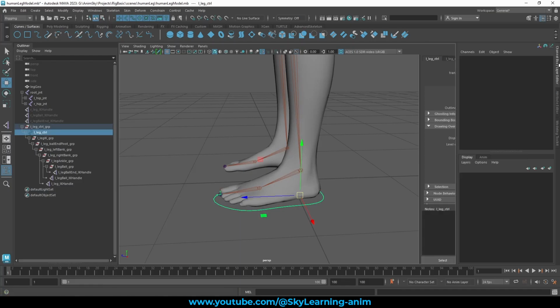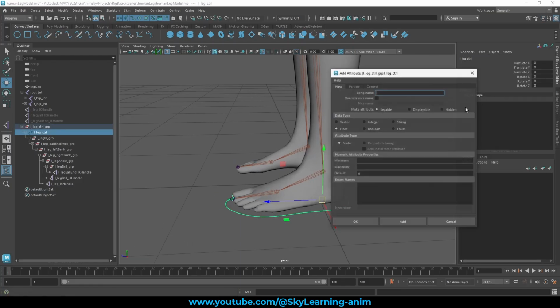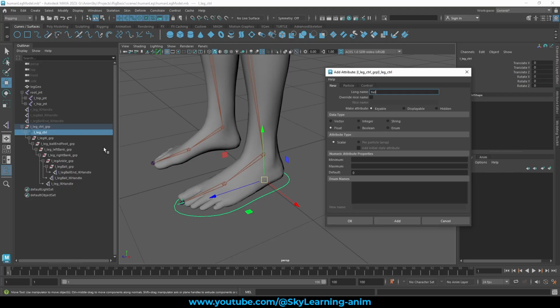And yes, let's start with creating the attribute. Edit, Add Attribute. I will quickly create the heel pivot on the controller, with minimum minus 10, maximum 10, and default 0. Heel pivot is done. Now go for the ball and pivot, minus 10, positive 10. So ball and pivot is also done.